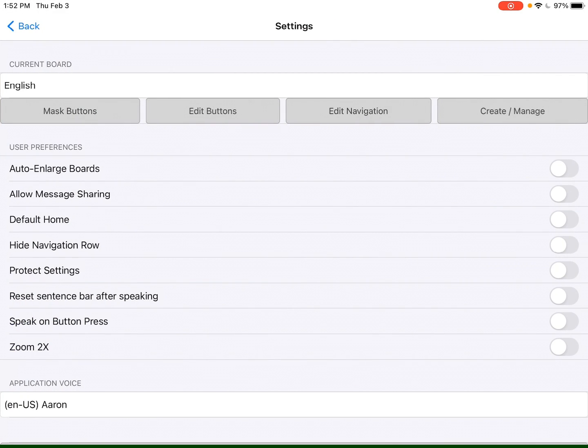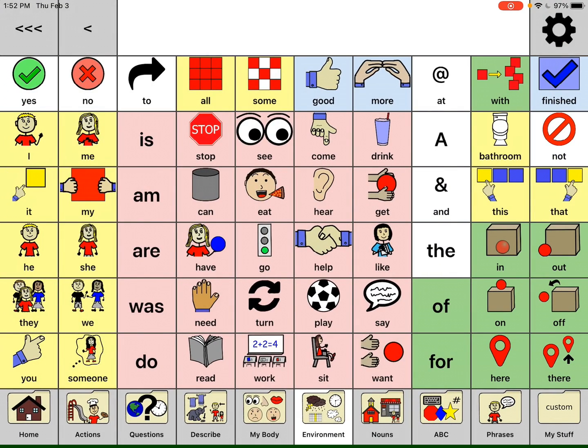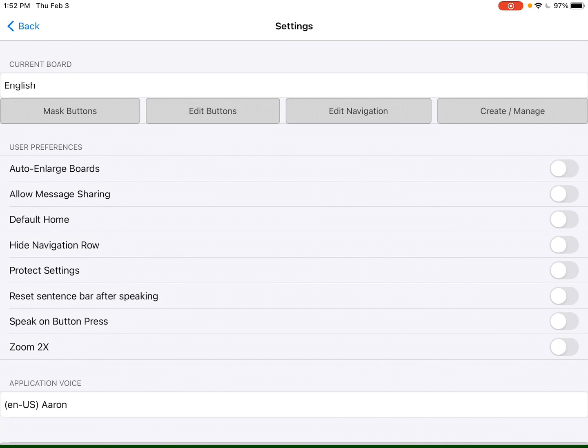Now we're going to speak on button press. I usually have this turned on all the time. I really like that. If you don't want it to kind of speak twice, then you don't have to. But if you go back, stop, look, like, it just says it, work, my, which is awesome. And then you can still press the sentence bar to say it all together. Stop like work, my. Okay, and that's just silly. But all right, we're going to clear that out. I'm going to go back to settings. I'm going to turn that off.